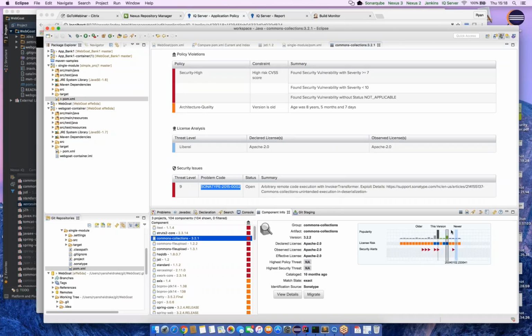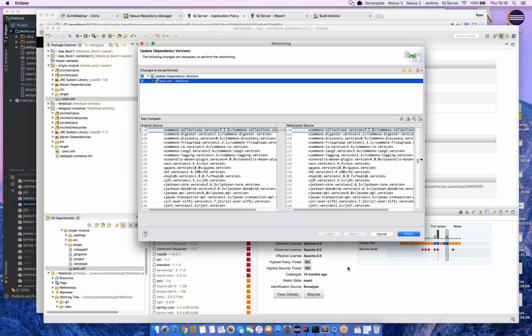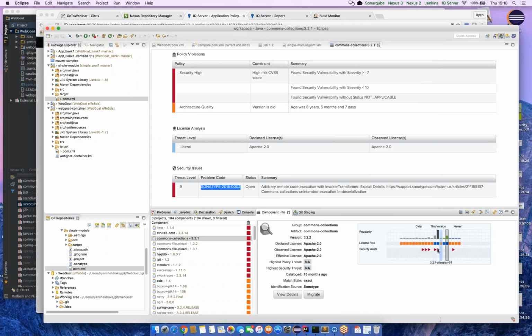Within Eclipse, you can click on the desired release number 3.2.2, and I can hit migrate within there. What that does is that will go and get the pom.xml for that project, and it will automatically go and update to the selected version. So at this point, if I was to click finish and then rebuild my application, I would have immediately remediated the vulnerability that's associated with Commons 3.2.1.